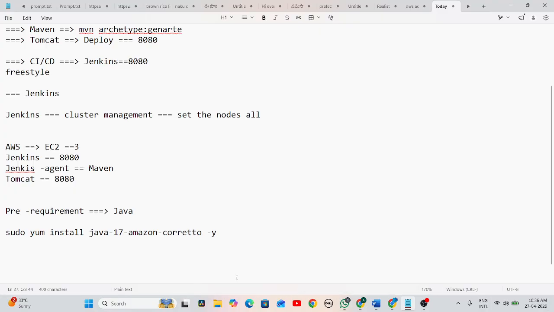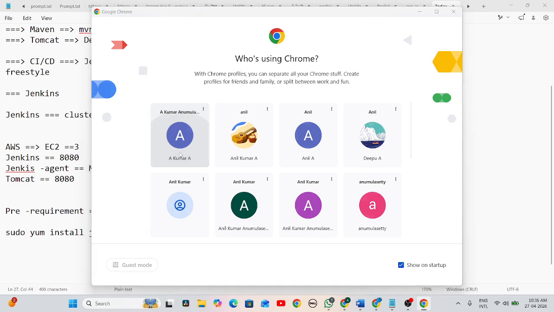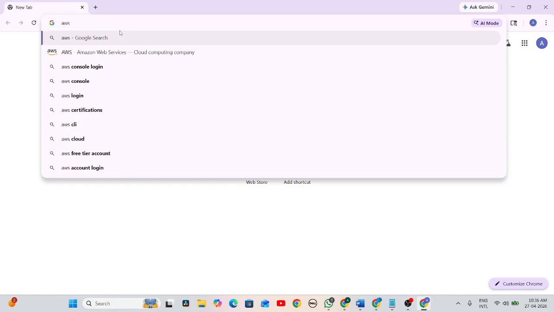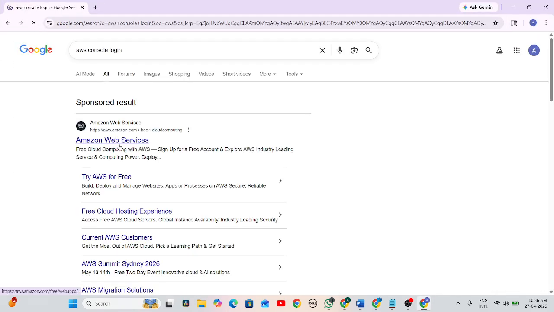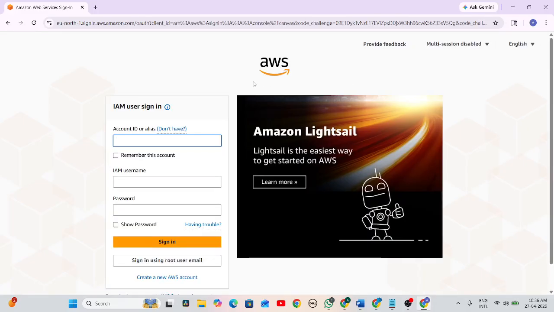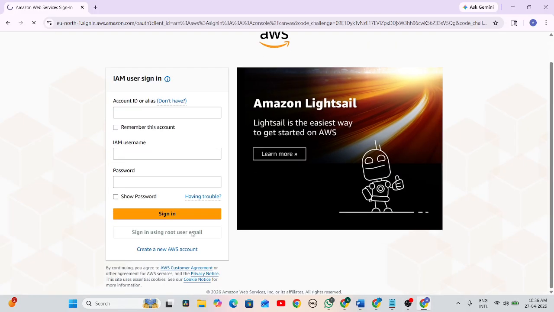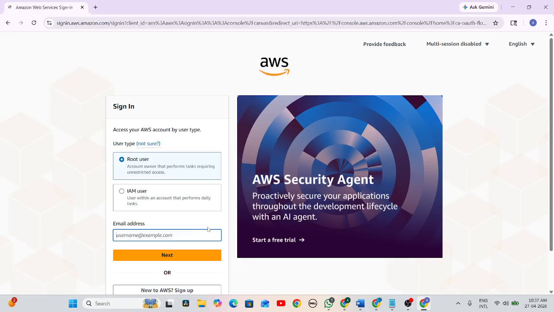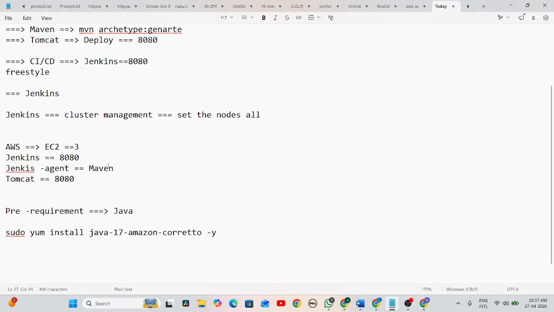Clear, right? Up to here clear. Now what we need to do, based on the credentials, we need to log in to our AWS account. So AWS console login. Using the root email, go to login, root, and give the credentials as well.